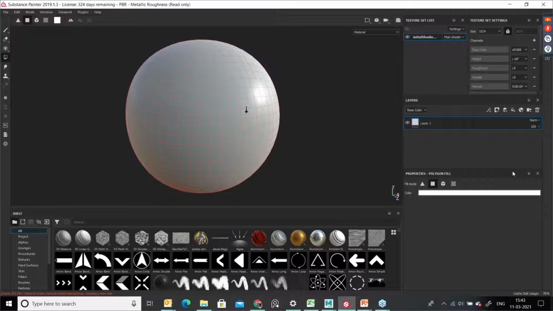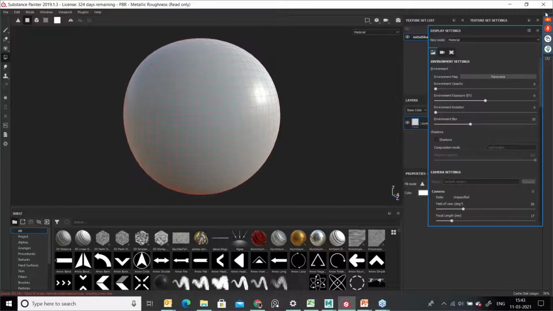default lighting. The default lighting is available over here because we have an environment. So we have environment settings. In these environment settings, I'm going to click on this camera button over here. When you click on this camera button, you get the display settings. In the display settings, you can find the environment settings, and in the environment settings, you can find the environment map.